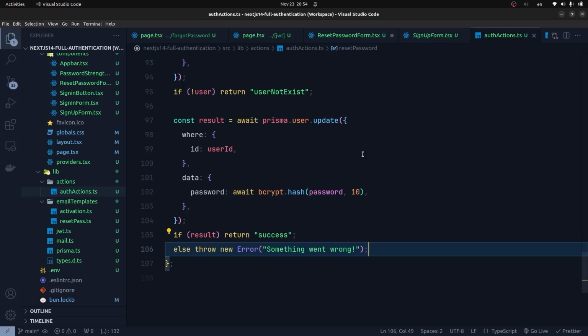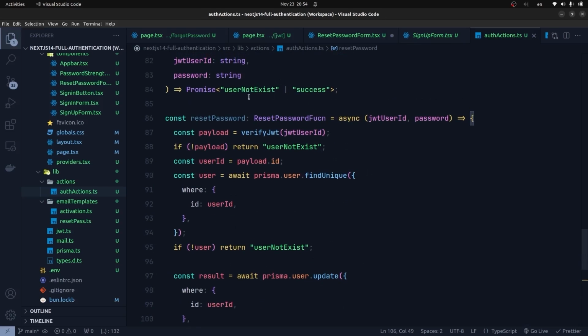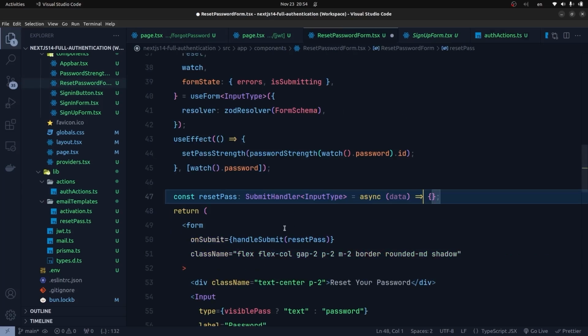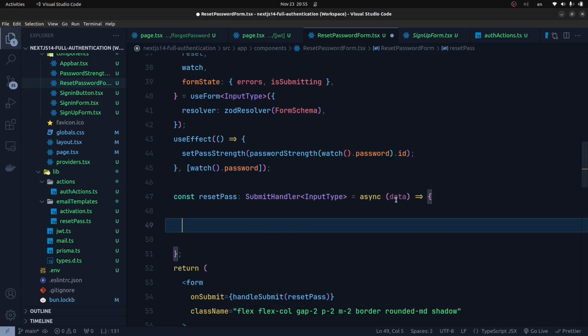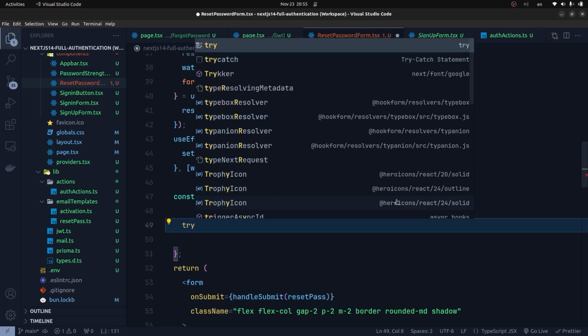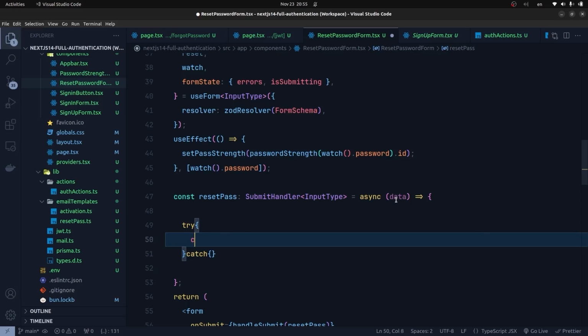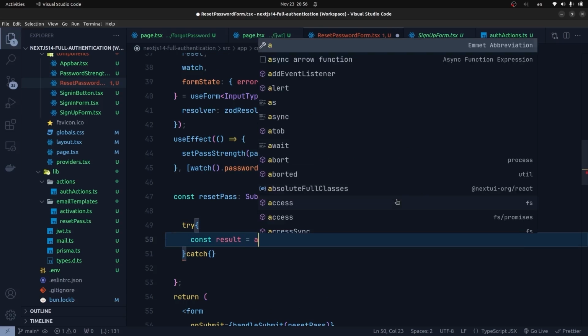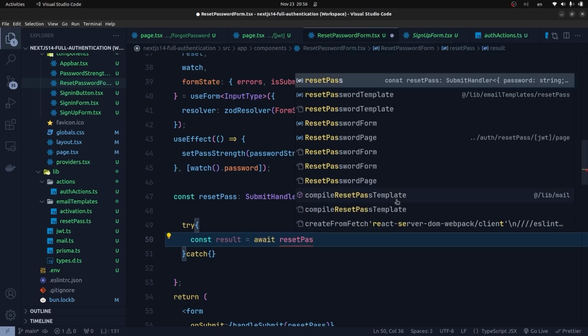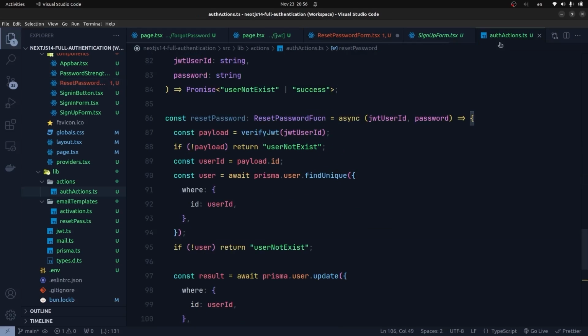So that's it for the reset password server action, and now we can go to the reset password function. Here in the reset path, which is a submit handler, we're going to call the reset password function that we have just created. I'm going to use a try catch block. In the try block we're going to say const result and set it to await reset password function that we have created in the auth actions. I think I forgot to export that, so here we need to export the reset password function.